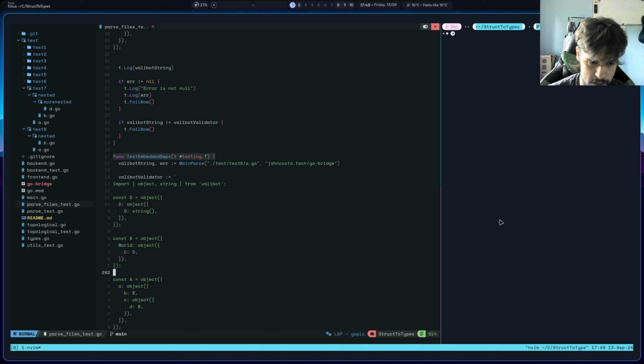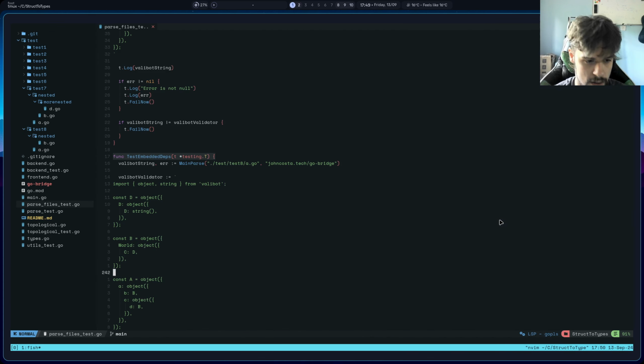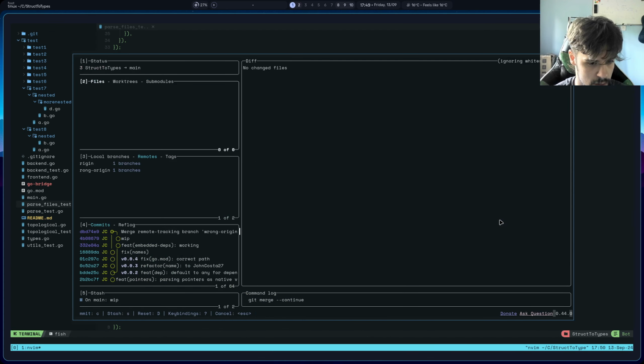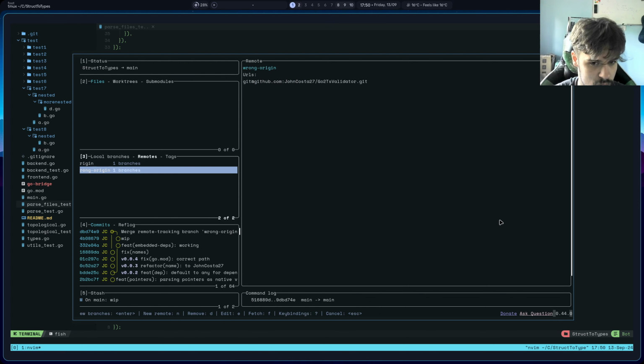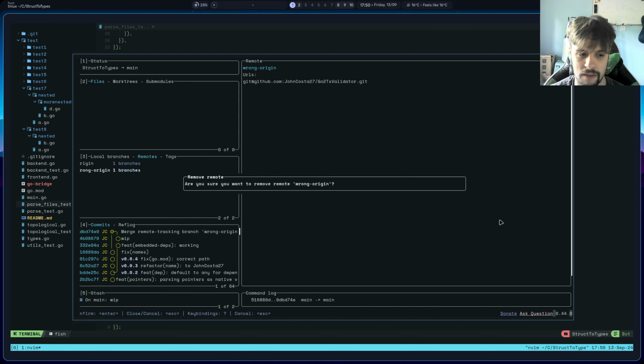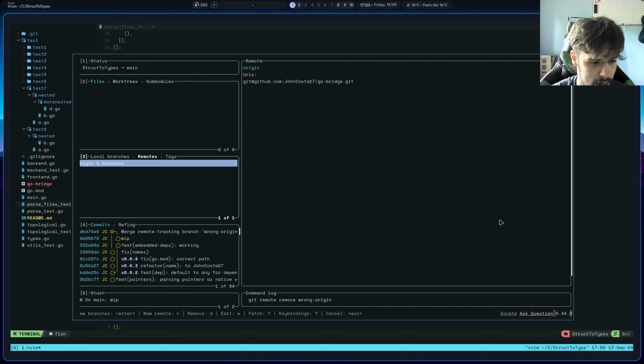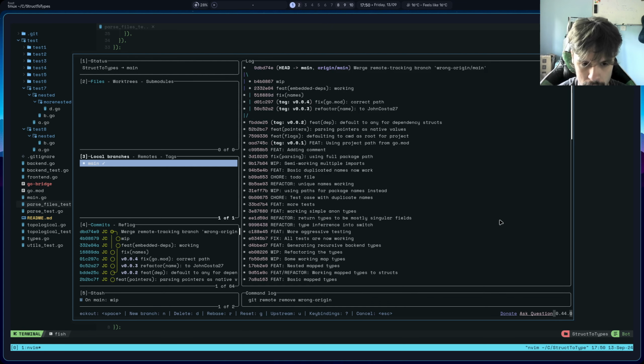It's been a little while since I've worked on this. I've just been fixing around a couple of merges from some kind of strange things. I actually have had two different Git repos that kind of got messed up, so I had to add a different remote and play around with that.